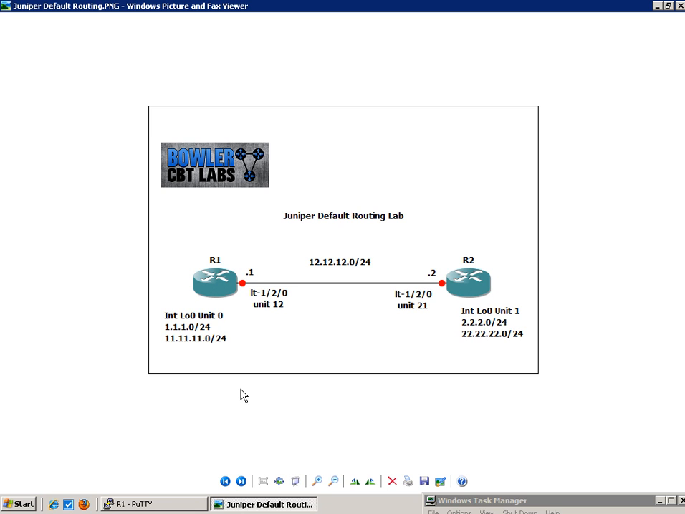So what we're going to look at next is setting up default routing on the Juniper routers. So again, if you saw my static routing lab, you saw how we created static routes, and we're going to create default routes. What we're going to see is that default routes are very similar in command structure on how we actually create them.